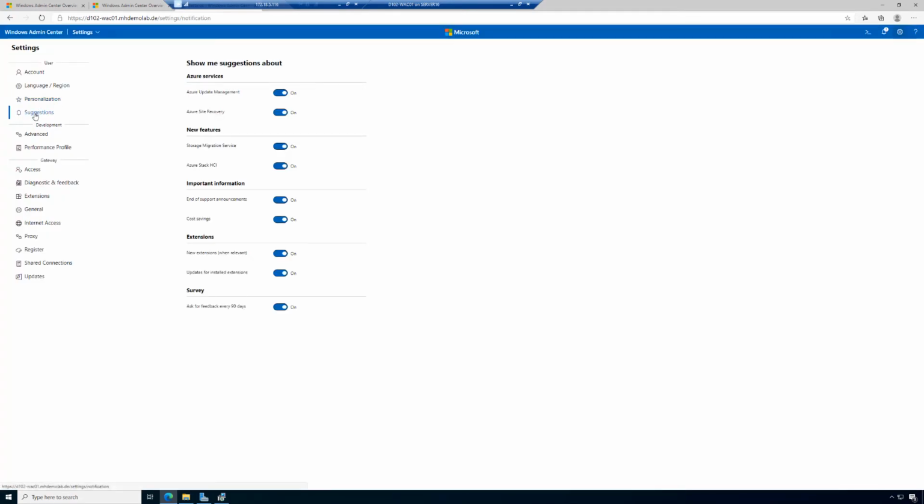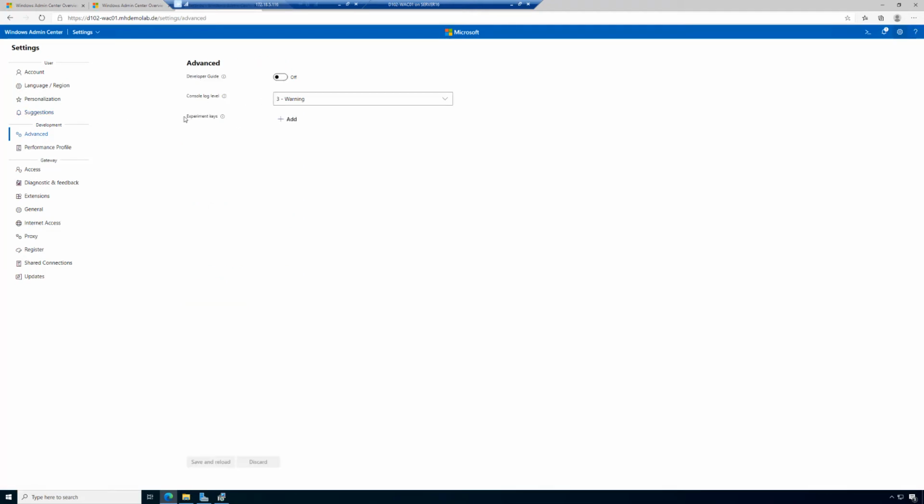Then we have the suggestions. In the Windows Admin Center, at several screens, you will have suggestions or recommendations. You can disable them here if you don't want to be informed about possible alternate new features. Then we have the advanced settings. Here you can add so-called experimental keys. If you are testing Azure Stack HCI, you sometimes may be in the situation that you want to use some preview features that are not enabled for every customer.